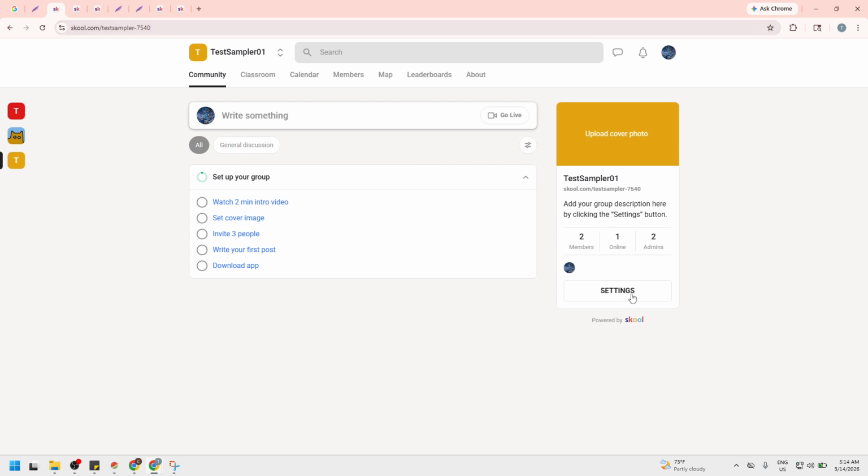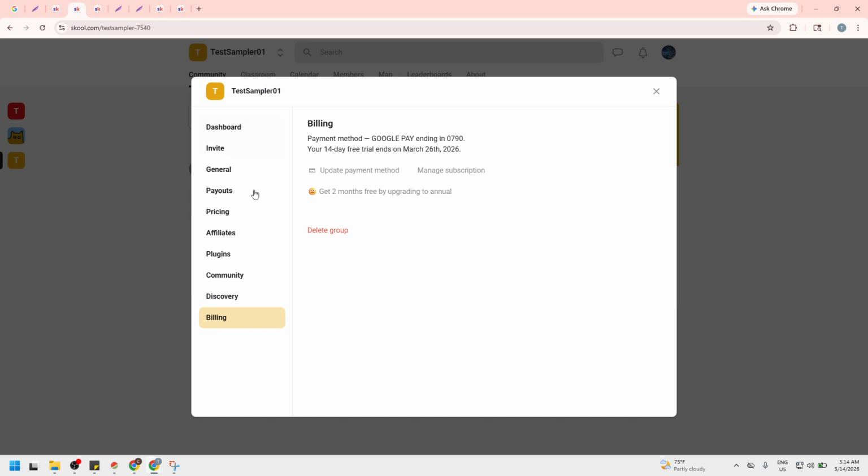This is often represented by a gear icon or a settings label, typically in the sidebar or near your profile area. Click Settings to open the controls for your account and community preferences. In the Settings menu, find and select Billing. This is where Skool centralizes your subscription details. The Billing section usually shows your current plan, your renewal date, and the payment method on file, so you can quickly confirm your status at a glance.